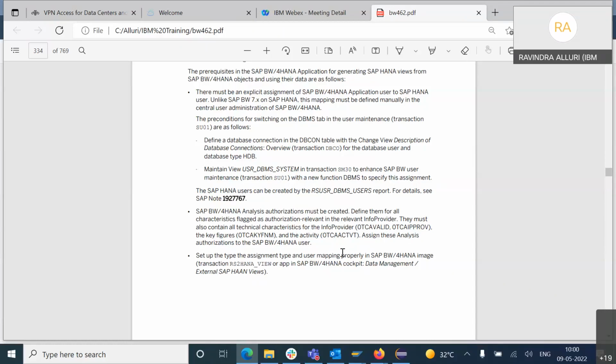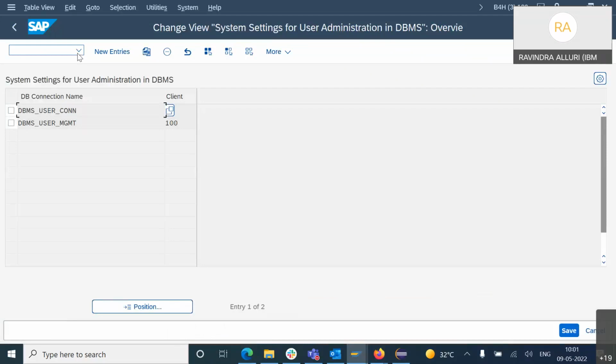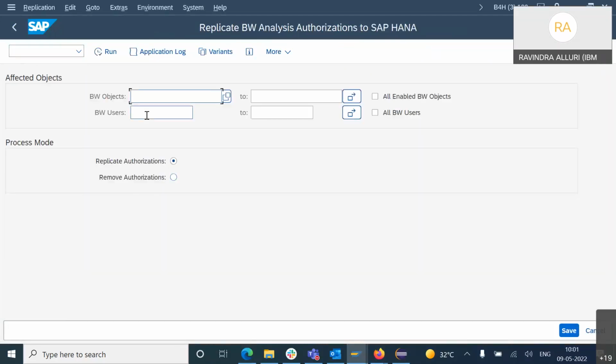HANA privileges. How can you transfer that into HANA privileges? There's a transaction code, the same one, RSGEN. Here you select for which object you want to use it or which user you want to transfer. When you select the user and say replicate authorization, whatever authorization objects you have created and used in your modeling will create the relevant analysis authorizations as analytical privileges in SAP HANA.